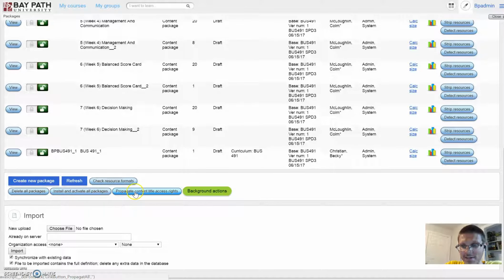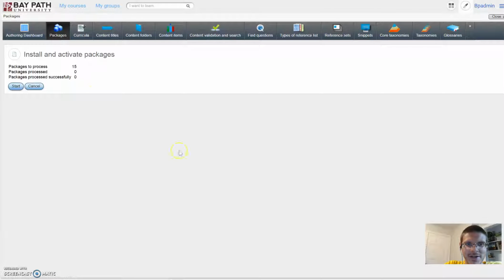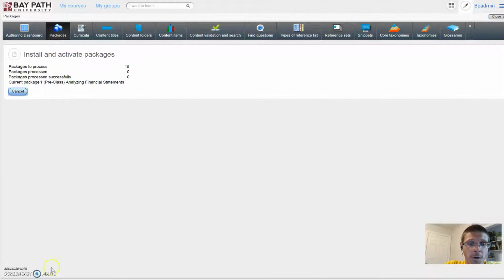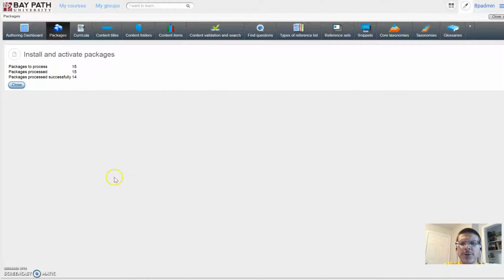Hey, look, there's that button I talked about earlier. Propagate access, content title access rights. But we shouldn't have to, because they should have carried over from the base. Cool, so now we're going to install and activate, and once again, we have to hit the start button. Here we go. Okay, cool. That was faster than the other thing I did.